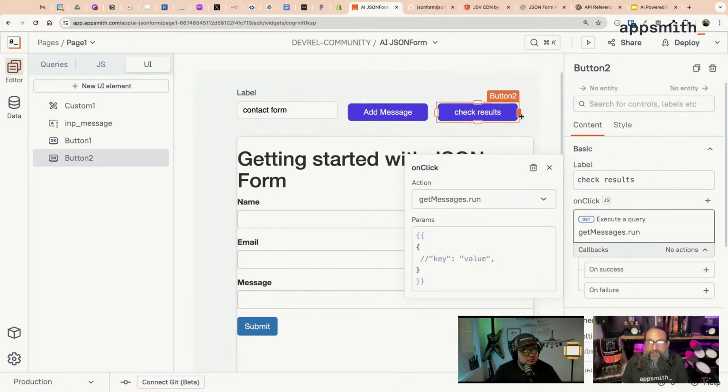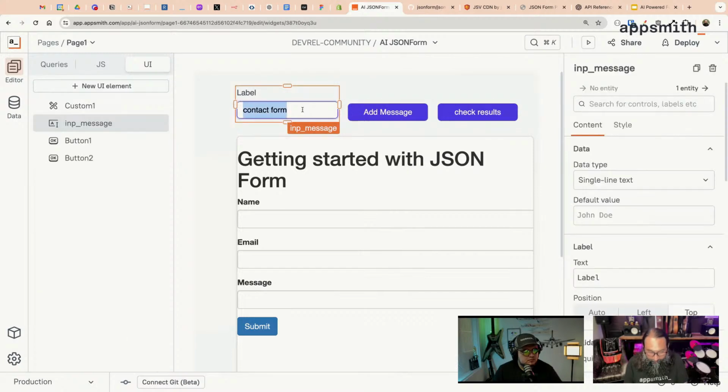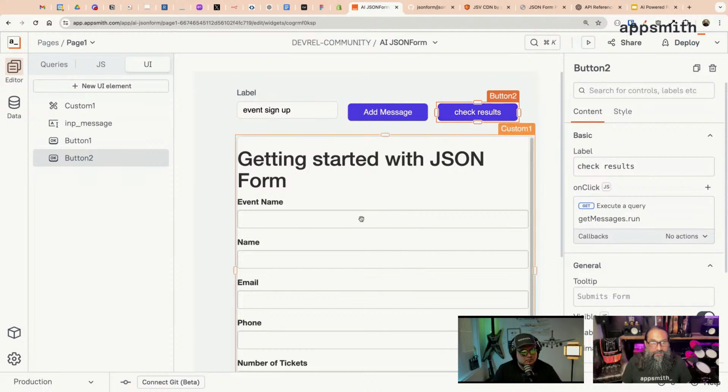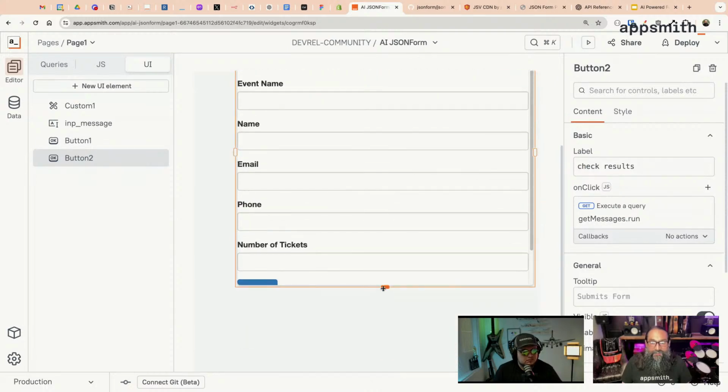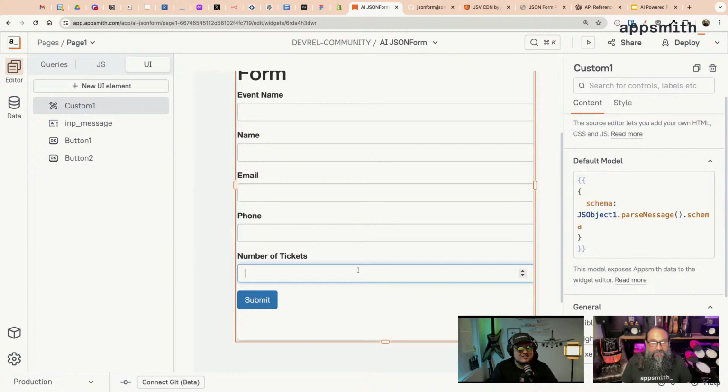So get messages. And so now if I change this to event sign up, add a message, and it takes 5 or 10 seconds. If you tell it to do a drop down with a bunch of values like the Indian States one there, sometimes it's like 10 or 15 seconds. Hey, there it is. So I went a little quicker than I thought, man. Yeah, that was fast.